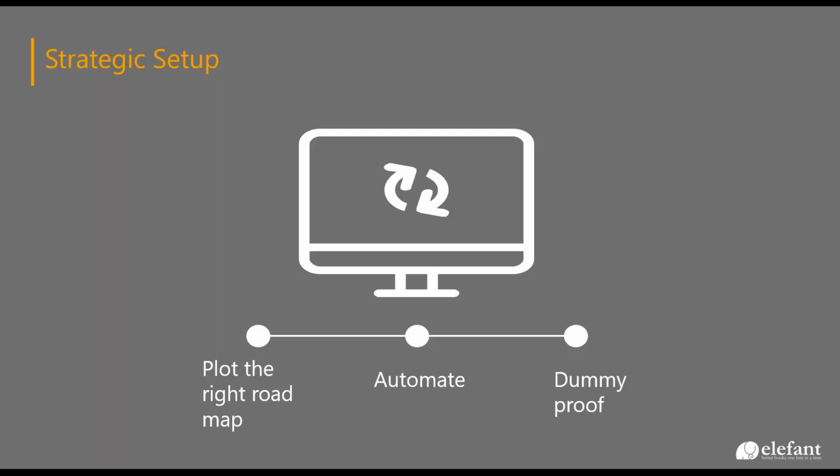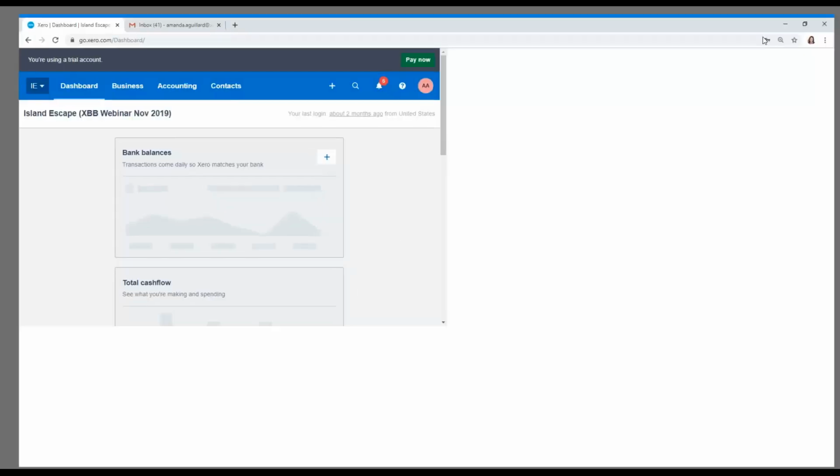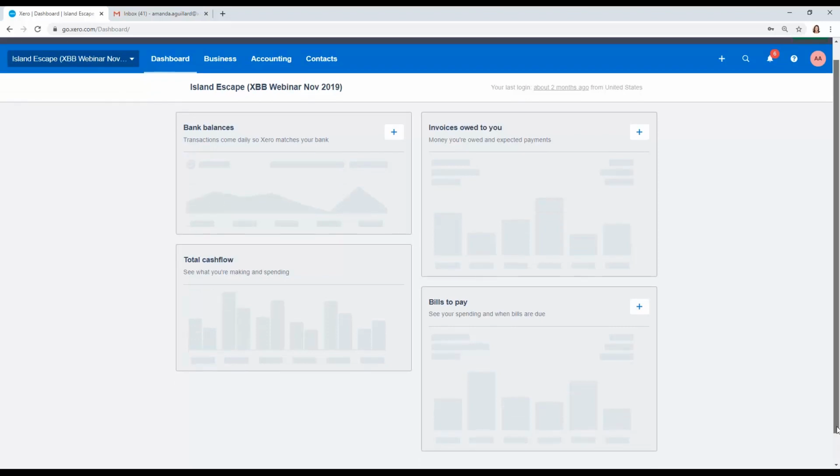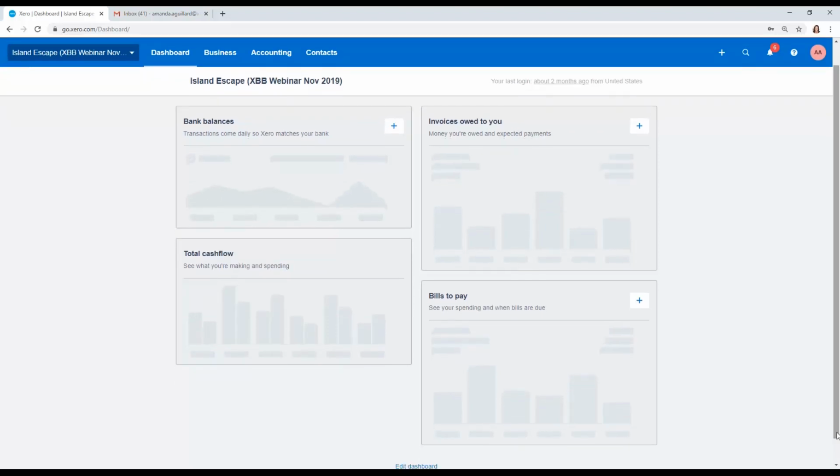So let's go over into Xero and we'll give you a little layout. I did notice that some of you guys are already using Xero. Just a show of hands, had any of you used Xero before the new navigation that came out about a year ago? Is anybody familiar with the old navigation bar at the top?